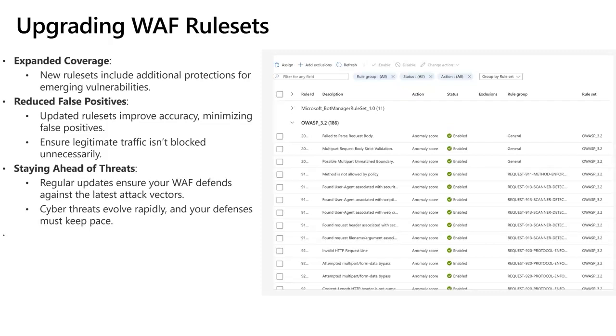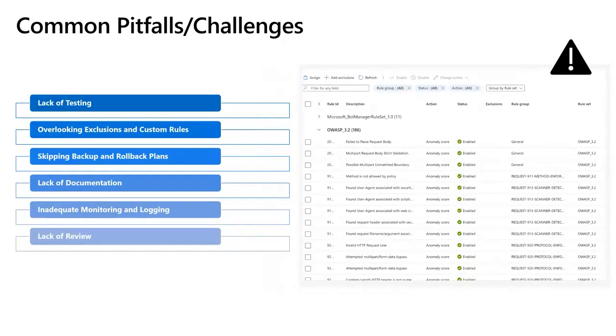The other reason is reduced false positives. Updated rule sets help improve accuracy and minimize false positives, and ensure legitimate traffic isn't blocked unnecessarily. And again, staying ahead of threats. All these threats are evolving really fast, and your defenses must keep pace, right? So regular updates ensure your WAF protection is able to defend against the latest attack vectors. So that's the why. These are some of the pitfalls, right?